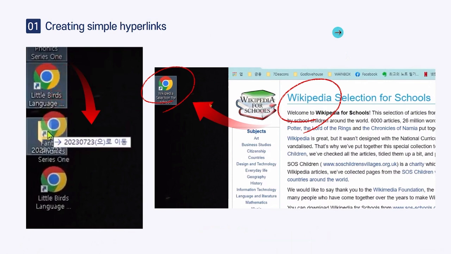This method is especially useful during live classes or when students are using a computer lab. You can also create multiple shortcuts for different resources, making everything easily accessible. For example, if you want your students to research using Wikipedia, create a desktop shortcut that links directly to Wikipedia. This way, students only need to click the icon, no typing or searching required. Furthermore, this technique is very helpful for multimedia lessons as well.